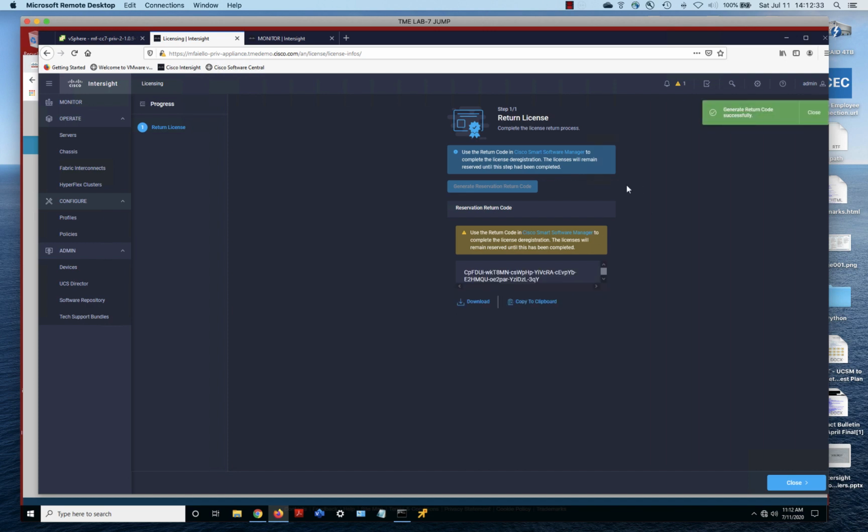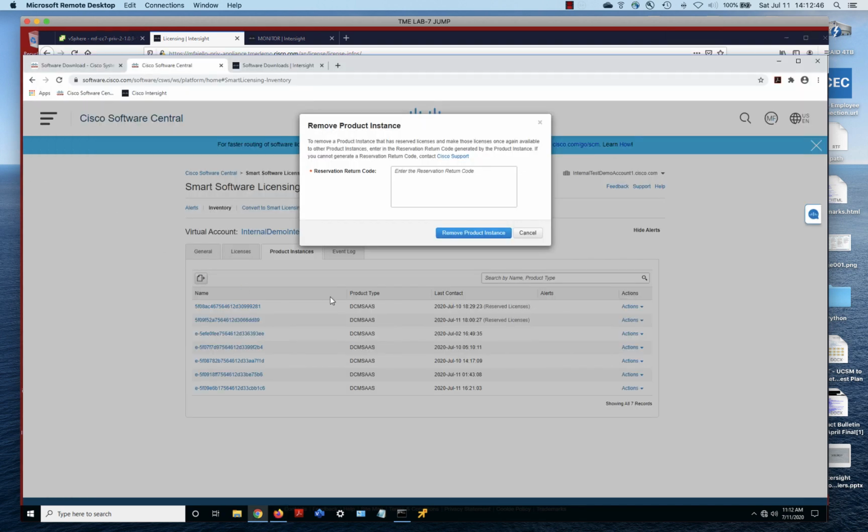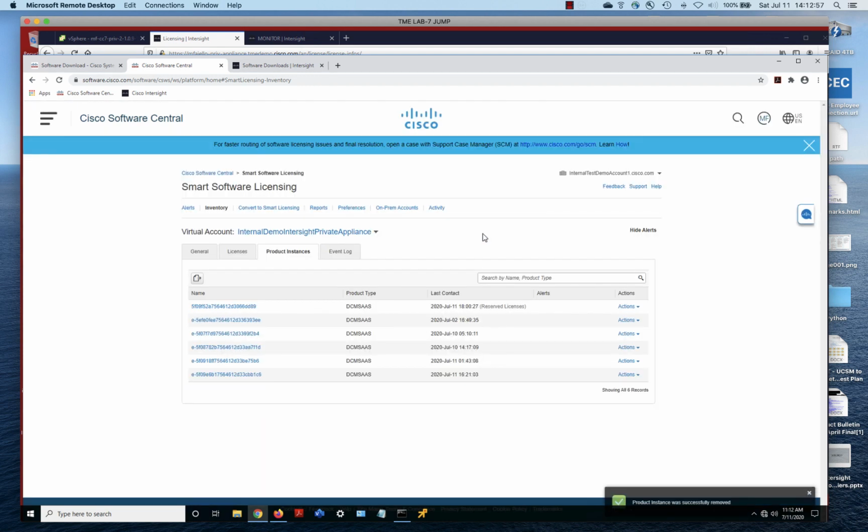And we've successfully generated a return code. So now we can copy that to the clipboard, and again, we get the green banner, which is nice. We can click close. We can go back to our portal. We can paste in that return code. And it says remove product instance. Let's go ahead and do that. And we've successfully removed it.